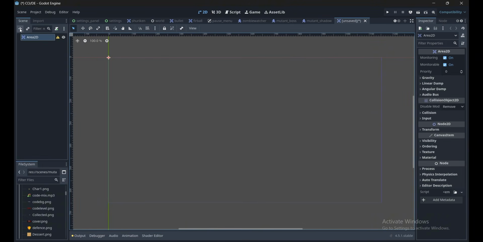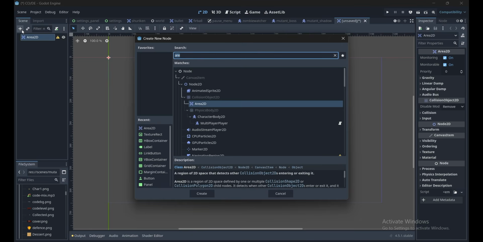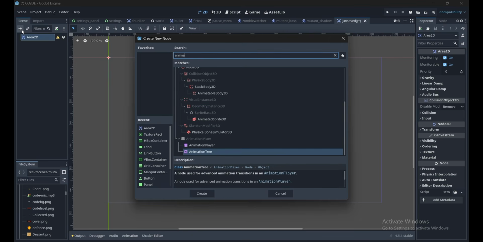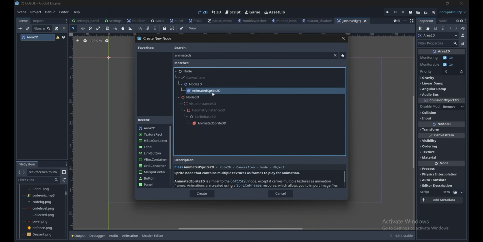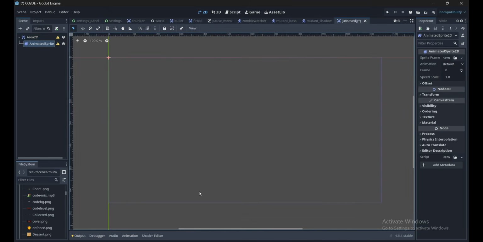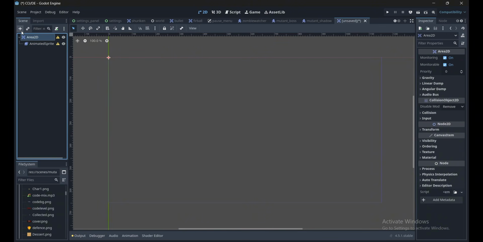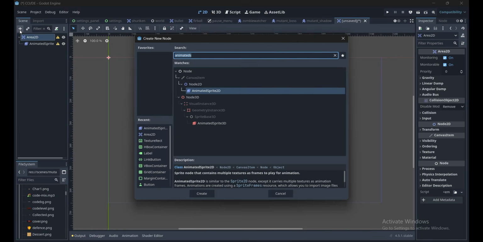Then I added the animated sprite 2D node because we're going to have two animations. We have one for when the fireball is being shot, and we have another animation for when it hits its target. So we use the animated sprite 2D. Then I added a collision 2D.